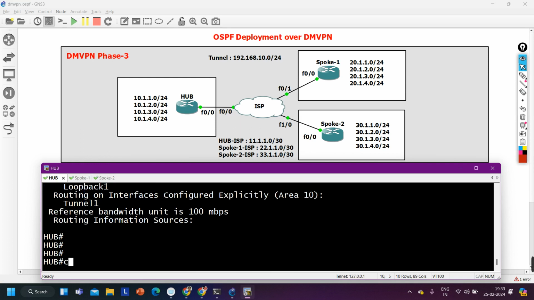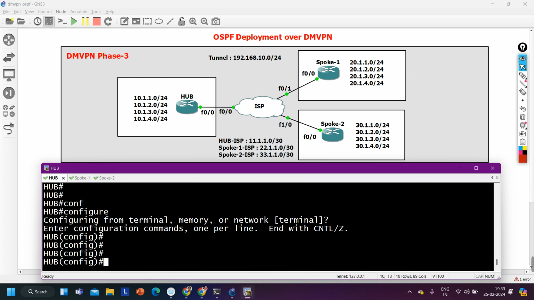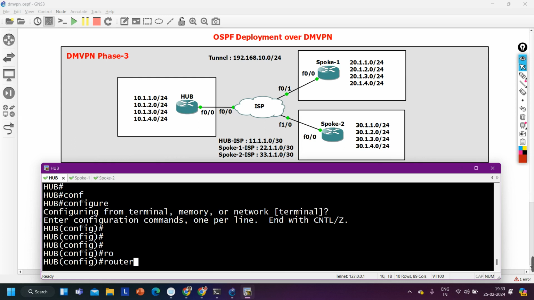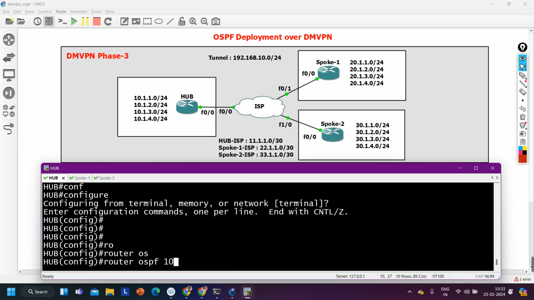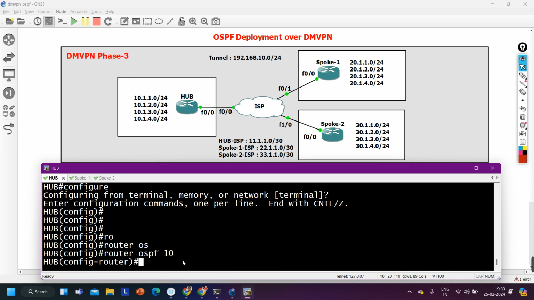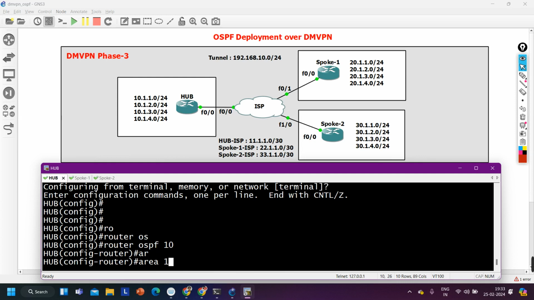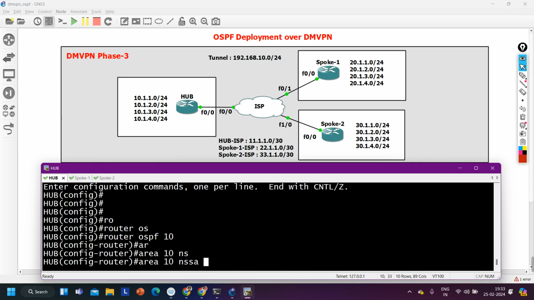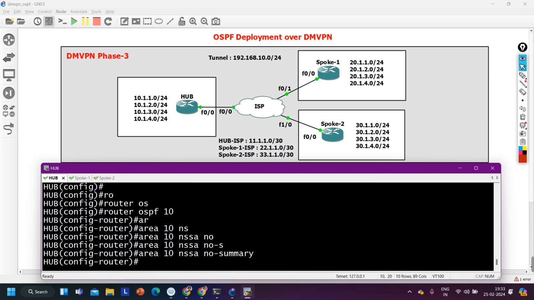So guys, on the hub router, actually on all routers, I can configure area 10 as stub, meaning totally NSSA area, right? So say router ospf, area 10, because we are running area 10 on DMVPN, right? And then I am going to say area 10 nssa no-summary, right? I have to run the same command on spoke 1 as well as on spoke 2.